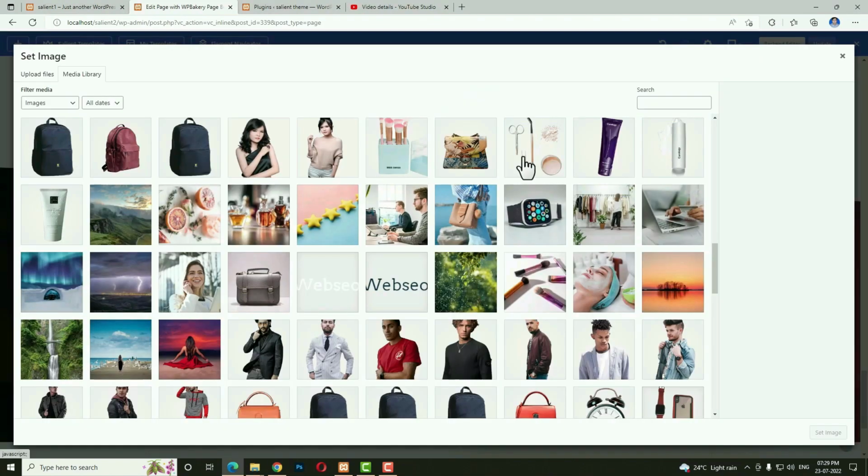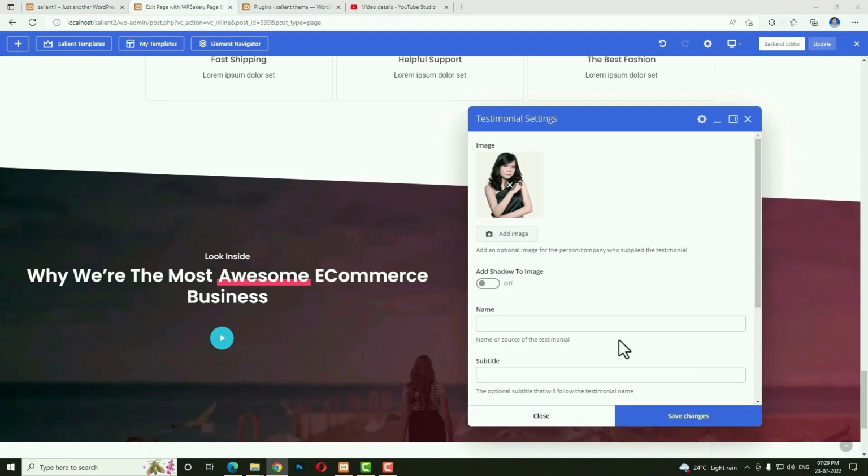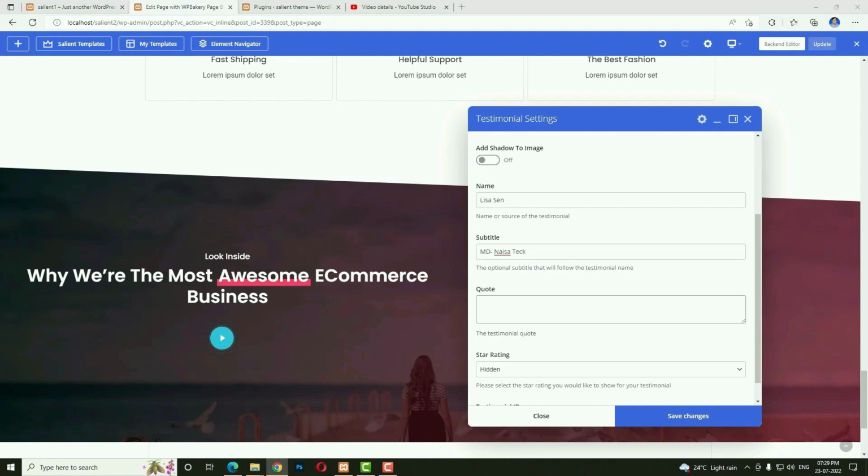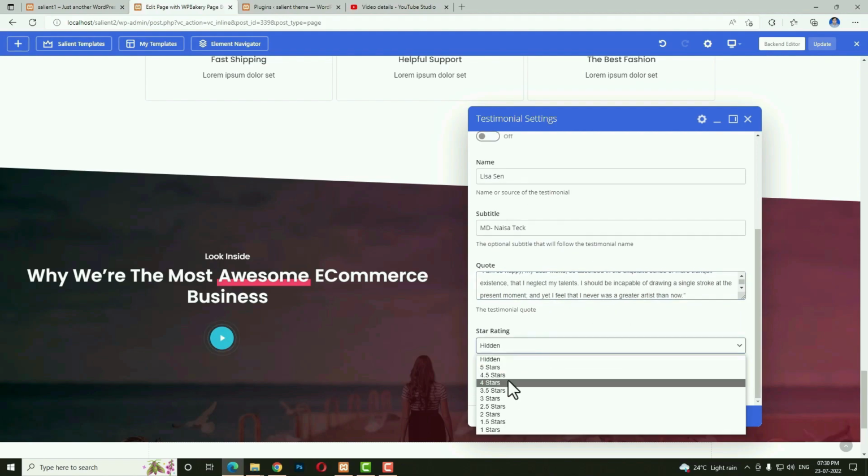So first of all, let me add the image of the person. Suppose I am taking this image. Click on the set image option. Next, here actually I have to enter the person name. In the subtitle, I have to enter the person designation, and the content you have to write in the quote. Star rating. Suppose I want to make it a 5-star rating.